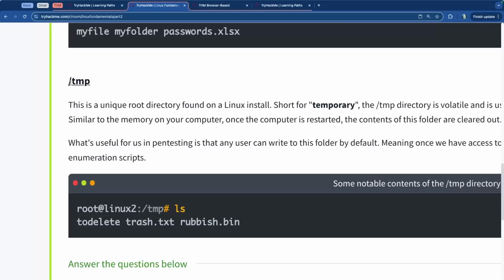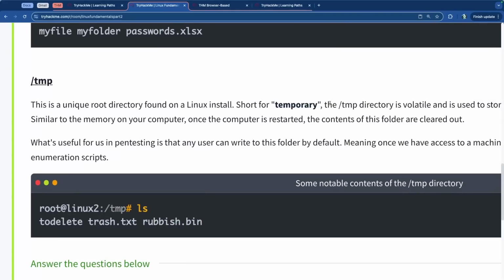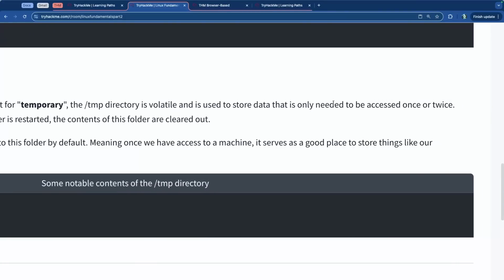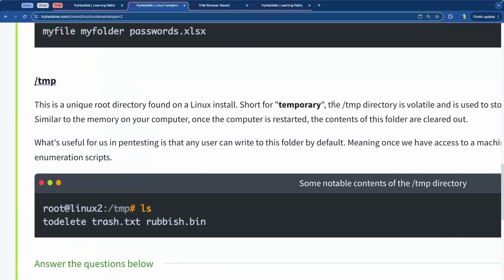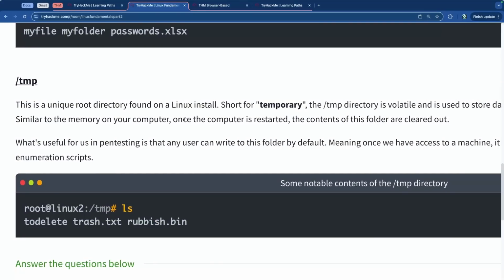We have the tmp directory. It's a unique root directory found on a Linux install. It's for temporary files, and it's volatile, and it's used to store data that only needs to be accessed once or twice. Typically, it gets wiped every time the system is restarted. So similar to the memory on your computer, once the computer is restarted, the contents are cleared out.